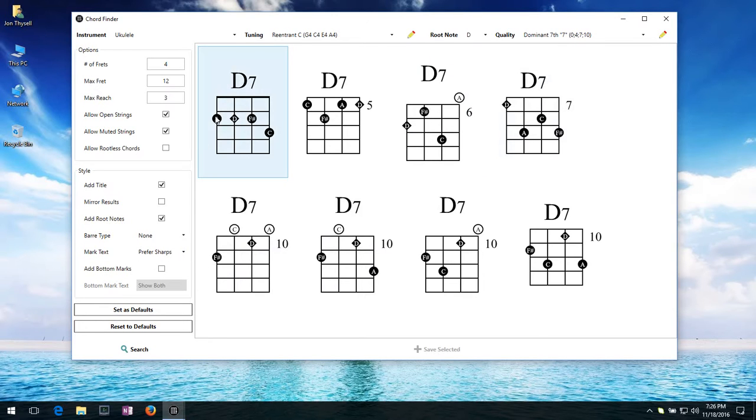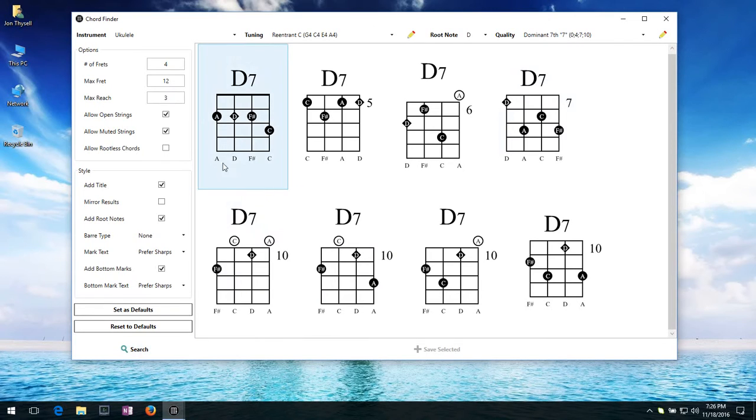So let's say you don't actually want the marks, you don't want the text on the marks here, you want them underneath your diagram. So you can go ahead and check add bottom marks, and in this case I'm going to do prefer sharps, and if I search, there we go. Now we see the note names underneath the diagram, and if that's the style that you want, then you can go ahead and do that.